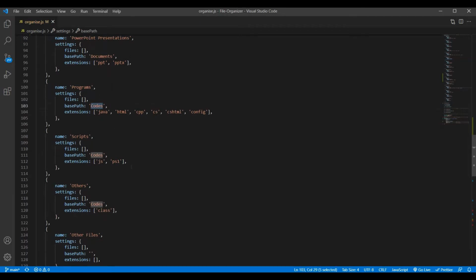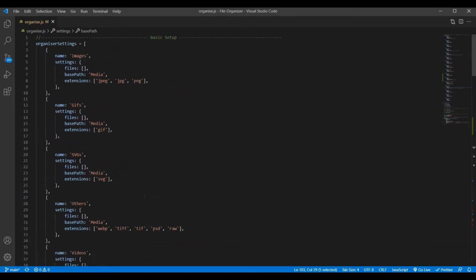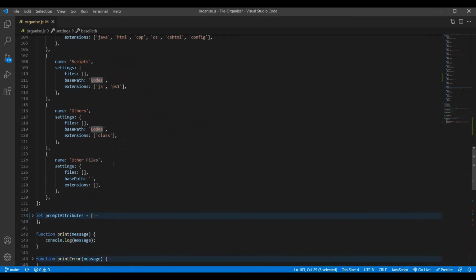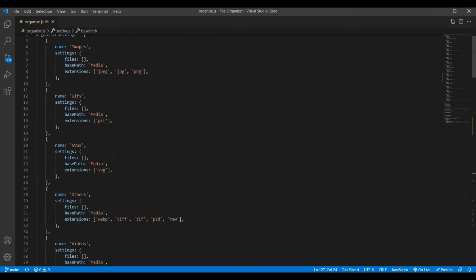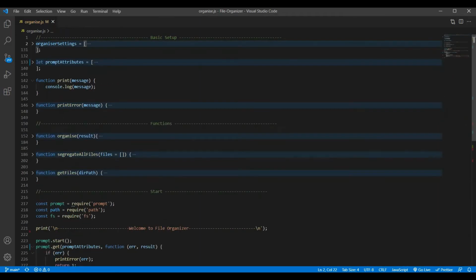So this is basically a basic setup. So this will tell us how we have to organize the files. And if there are none of the above, like if they do not qualify any of these extensions, we are going to simply place them in the other files folder. This will not have a base path because this will come within that particular folder itself. Now this might be a little confusing right now. I'll just explain to you how this will work.